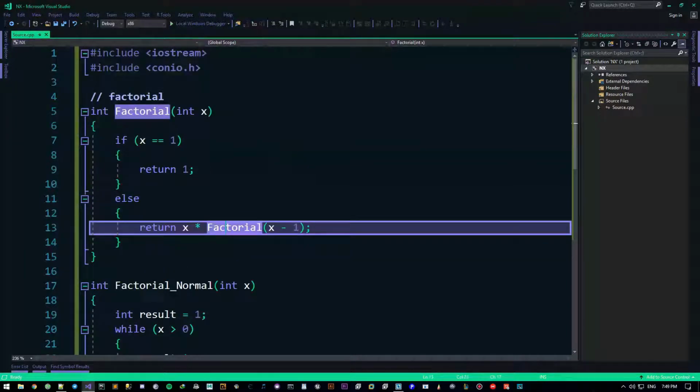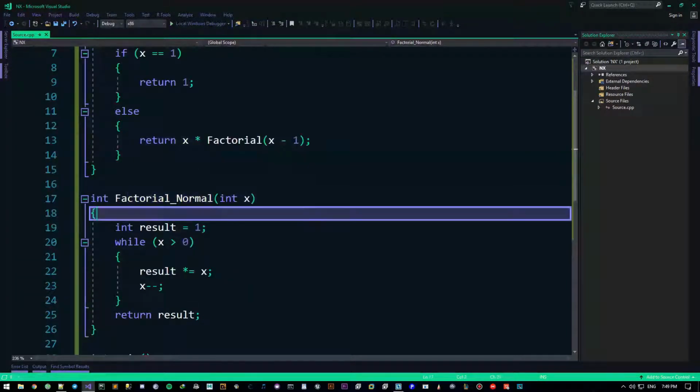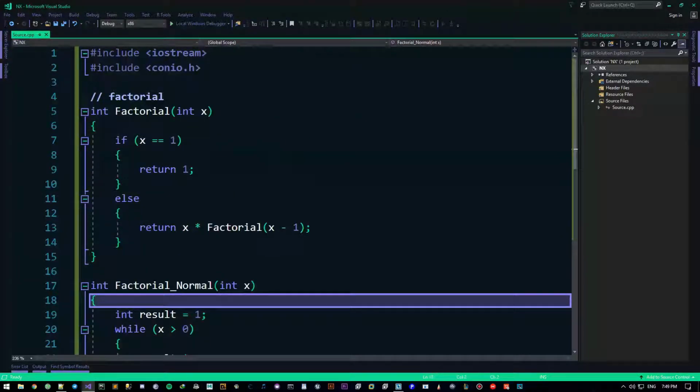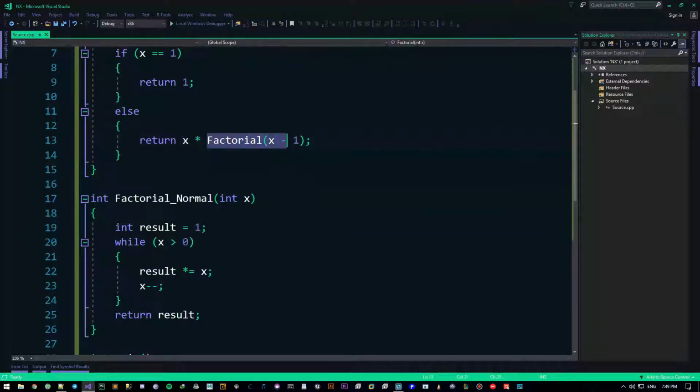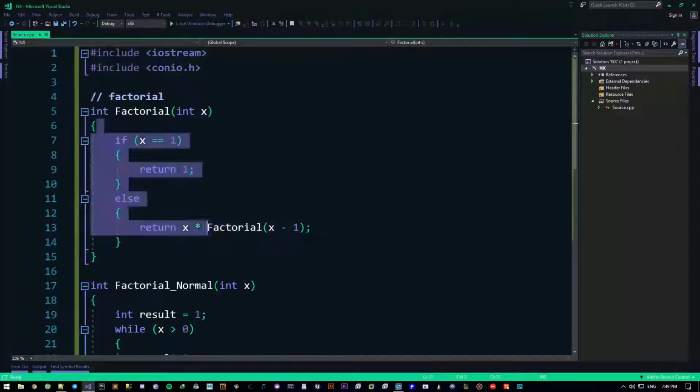So that's basically all there is to factorials. And I'm not going to go on and babble more about them. You can learn more about them elsewhere, because I don't really use them all that often, and there's really not much to go on. That's basically all there is to recursive functions.